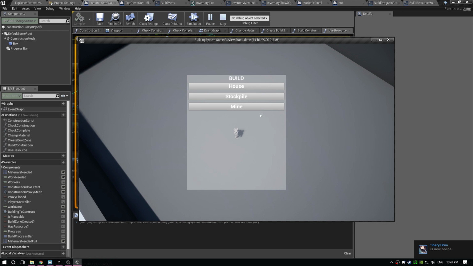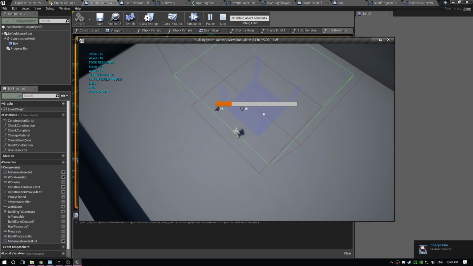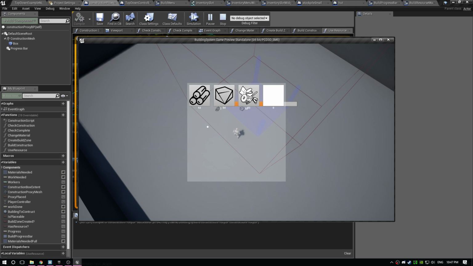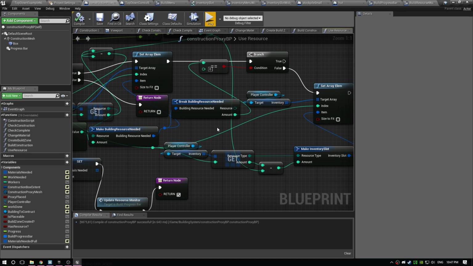Let's try that. So stockpile, click 25. I'm gonna get up to 1. So not build inventory. So we have 52 wood. Okay.